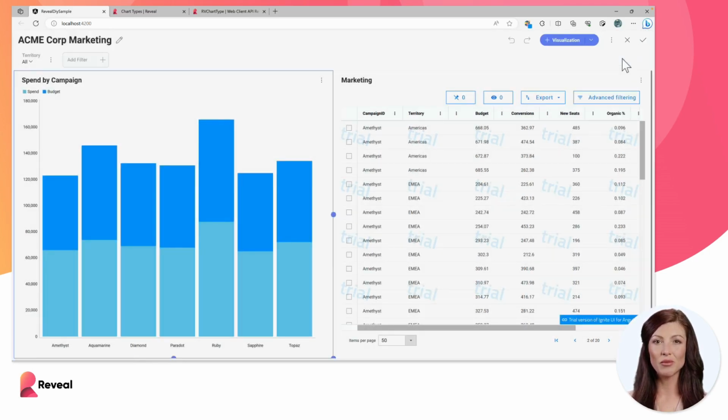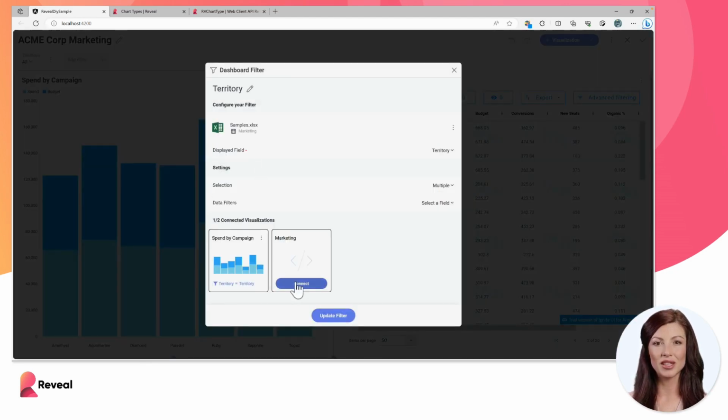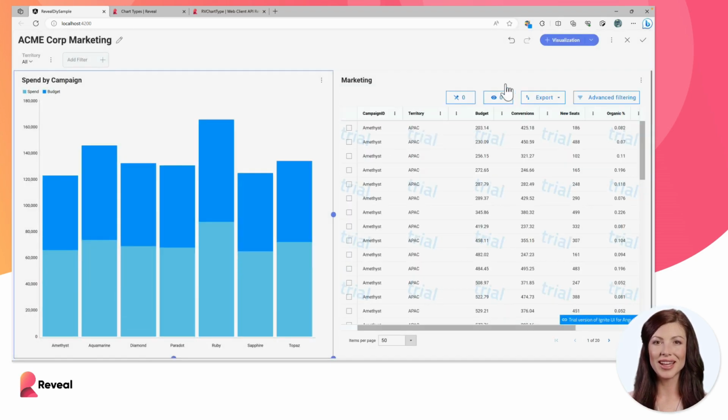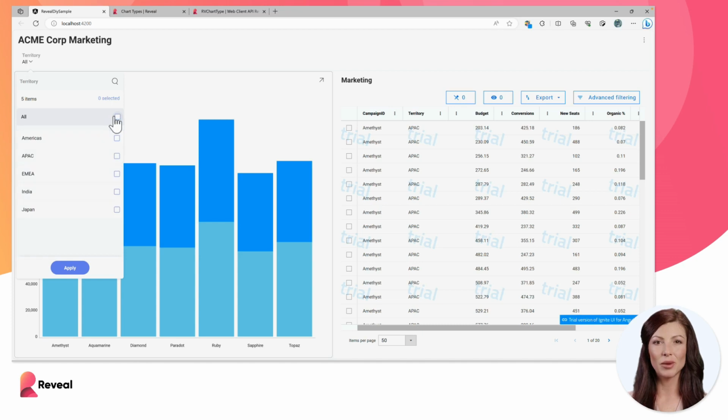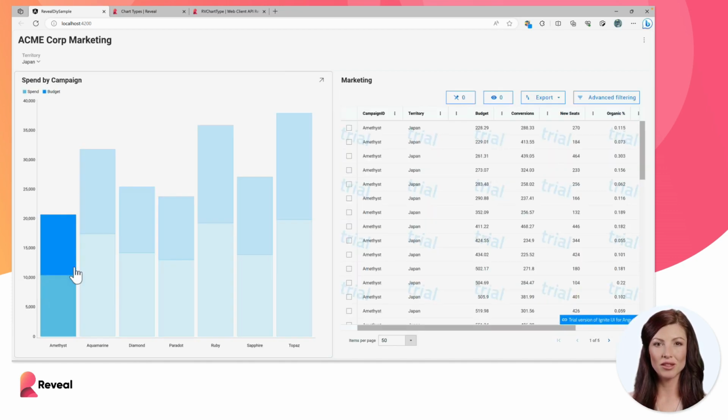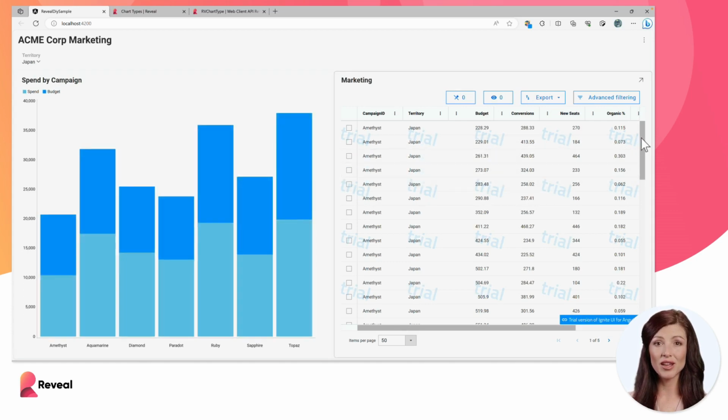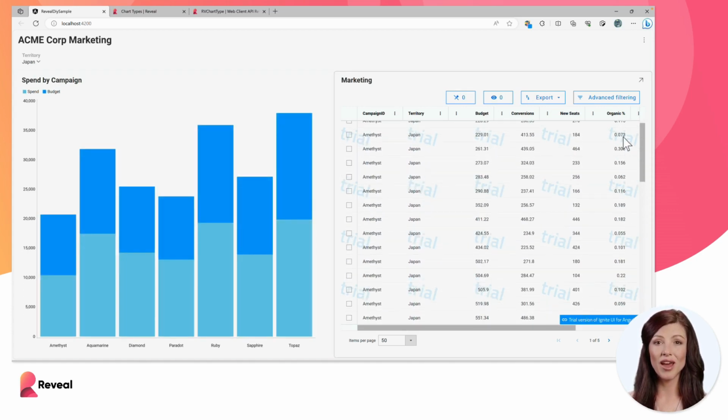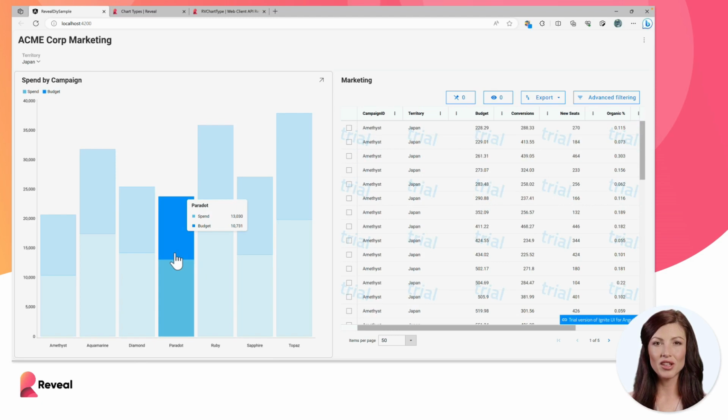If I go to edit mode again and edit the dashboard filter, I'll connect my new visualization to the existing filter. Now, when I use the filter and select Japan, for example, you'll see both visualizations are filtered by Japan. When you bind a custom visualization to Reveal using the Reveal JavaScript bridge, all dashboard interactions work as if your custom visualization were a native Reveal visualization.